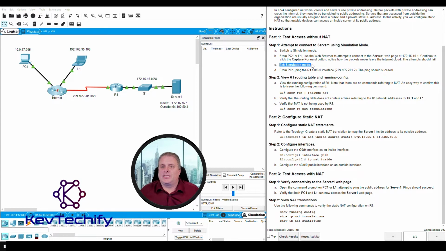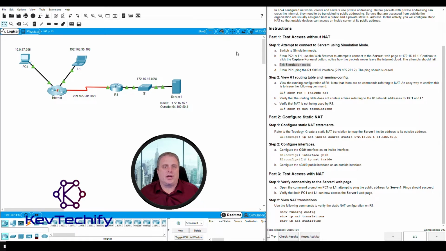Step 1C, exit simulation mode. Down here where we clicked on simulation, go back and click on real time. When you click on real time, your simulation panel will go away and real time will be highlighted. Now, from PC1, ping the R1 serial 0/0/0 interface, which is 209.165.201.2. The ping should succeed.